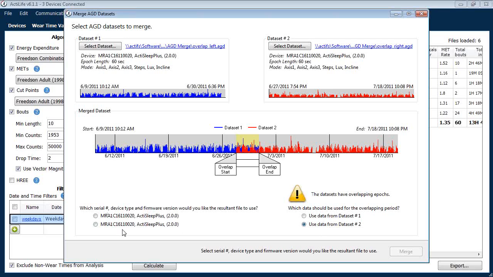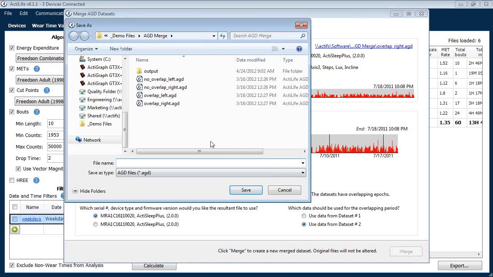You might have logs of the first device, so let's go ahead and use that. At this point we can merge. This will ask where you want to put the resultant AGD, and that AGD is a new file.